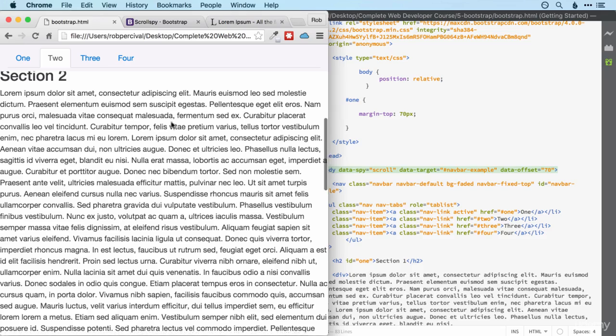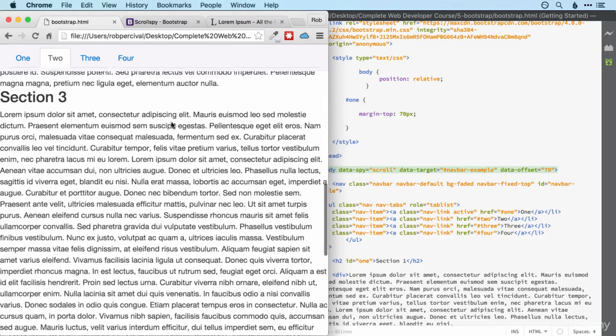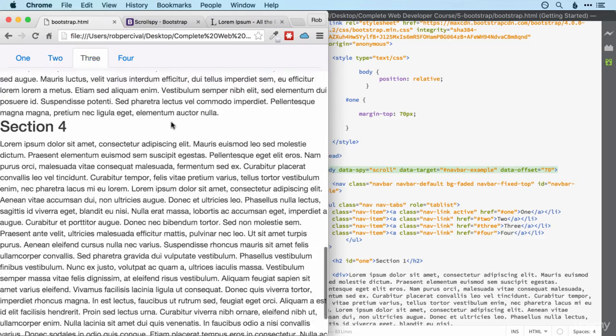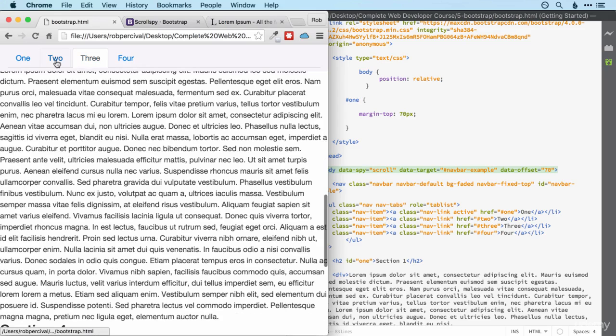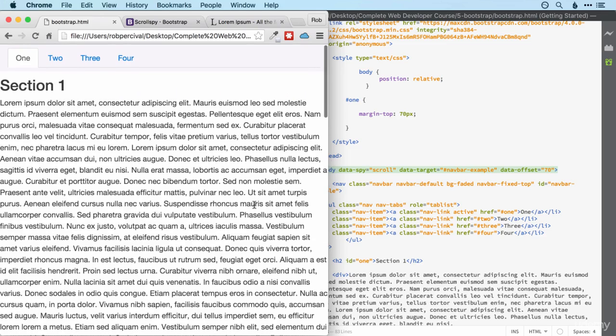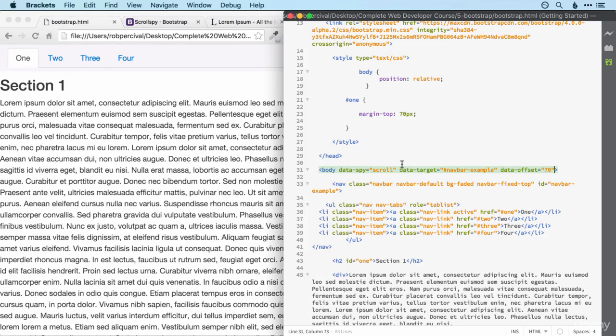That's when section 2 is at the top of the visible part of the screen, and then section 3 and section 4 as well. And of course we can click on the links to jump to the respective parts of the page as well. Alright, so I hope you managed that.